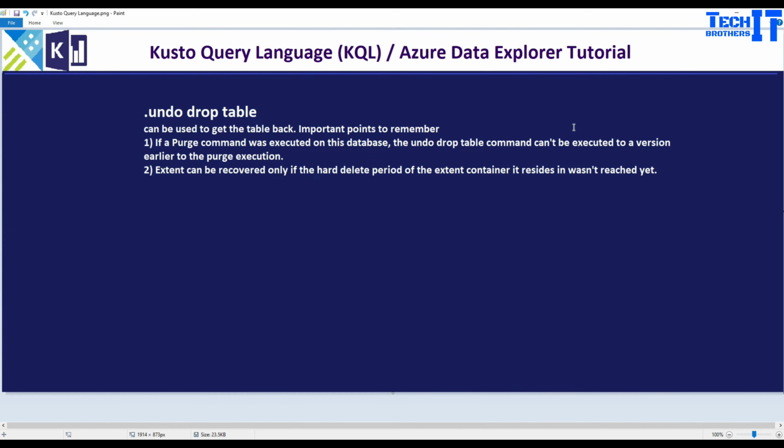In this video, we are going to learn about the undo drop table statement. This is a very helpful statement in those cases where somebody has dropped the table and we would like to bring that table back with the data. So this statement has some limitations.